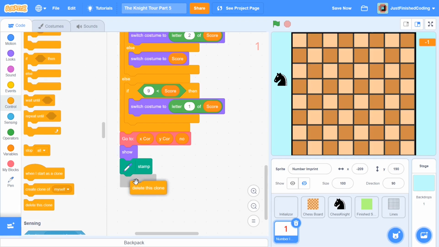Now obviously the stamping is going to make our image look way blurrier and pixelated, but that really can't be helped. Scratch graphics aren't the best. So now when we hit the green flag, I'm just going to choose that as a starting square. You can see that we have 1 in place, but it's clearly messed up in its coordinates, and that's true for all of our numbers. So we do have a bit of fixing up to do with regard to that.